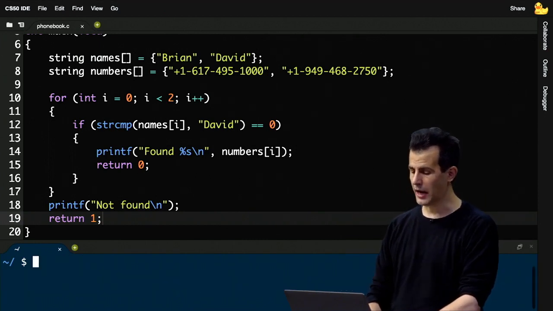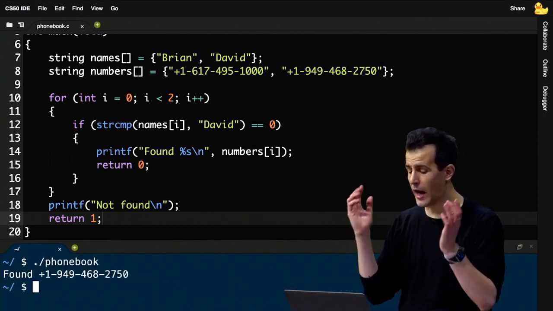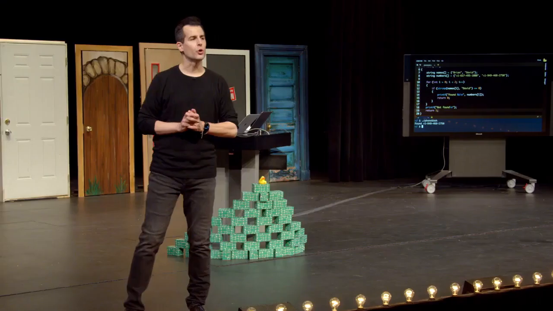All right, it compiled OK, ./phonebook, and it found what seems to be my number there. So it seems to work correctly, though I've tried to pull that one over you before. But I'm pretty sure this one actually works correctly. And so we found my name and in turn number.